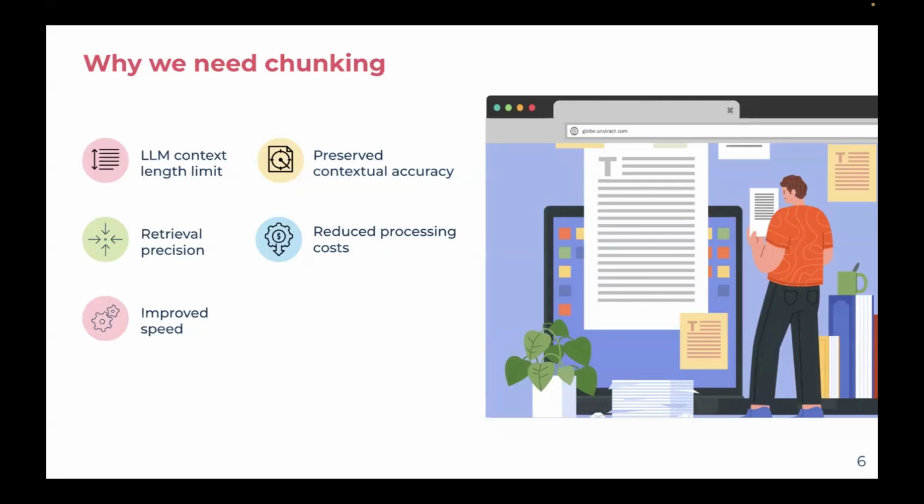Next, another key reason why chunking is required is to preserve contextual accuracy. So when a document is too long, the model might sometimes confuse sections or miss important connections while retrieving data. So chunking solves this by dividing the documents into smaller, more meaningful sections. So each part is processed with its local context intact. So this way, the model understands the content better and is also able to provide you with more accurate answers.